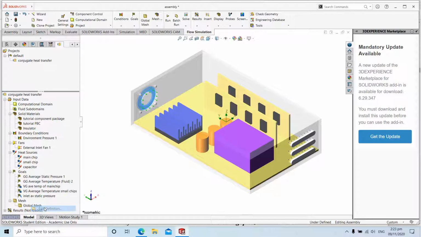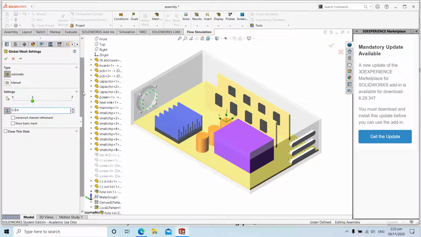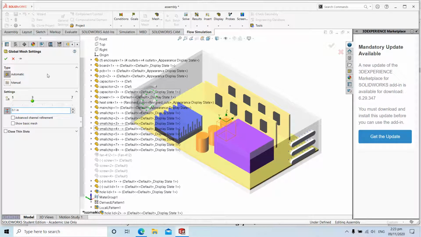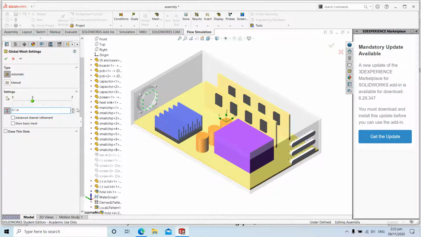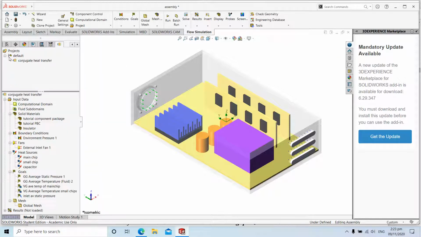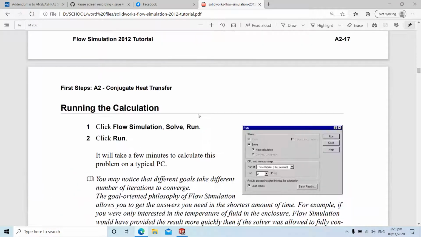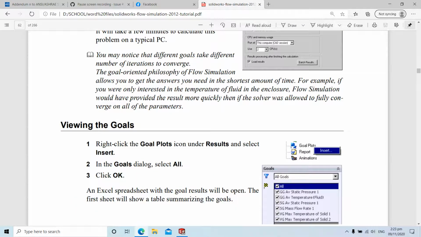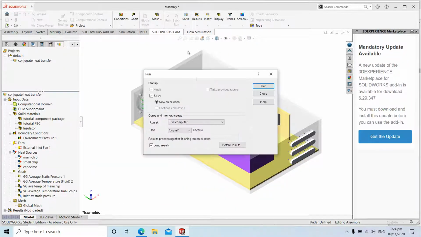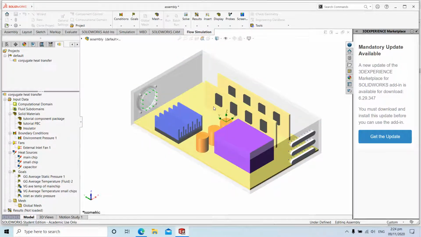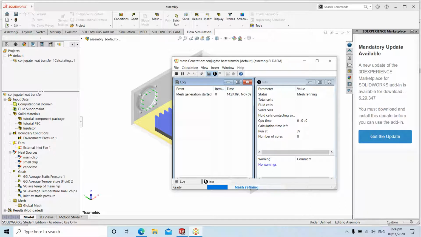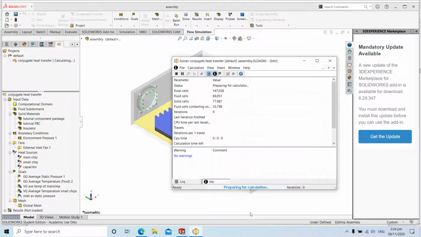But first, let's define this. Let's edit this to 0.1 inch because the gap of the heatsink is around 0.1 inch. Then click OK. After that, we can now run the simulation. Click run. Okay, now let's wait for the computation to be done.